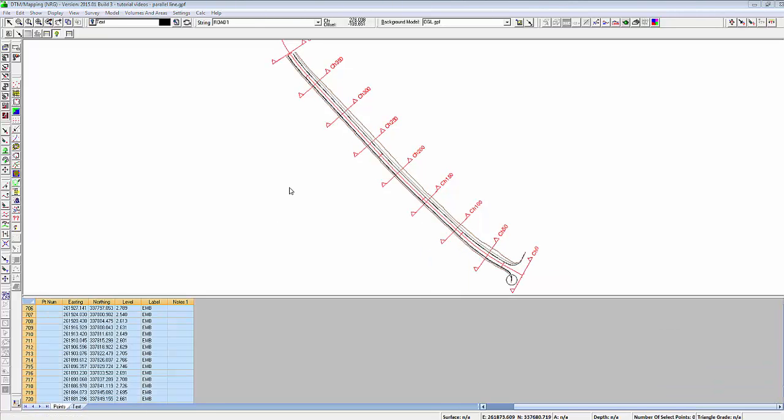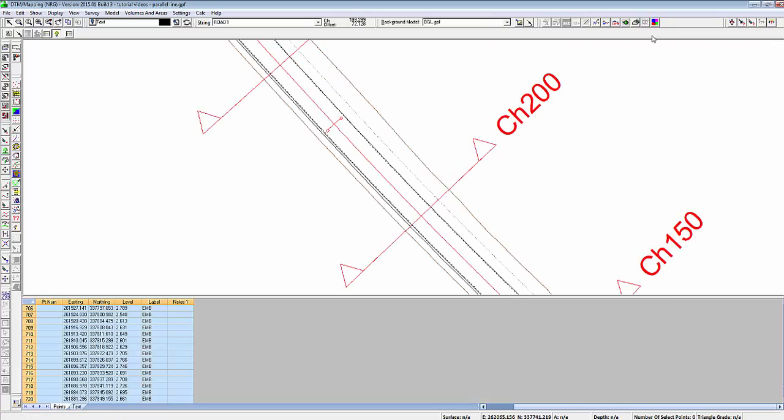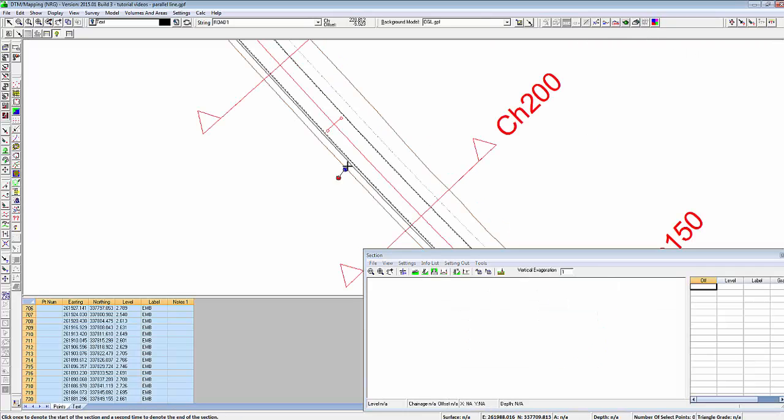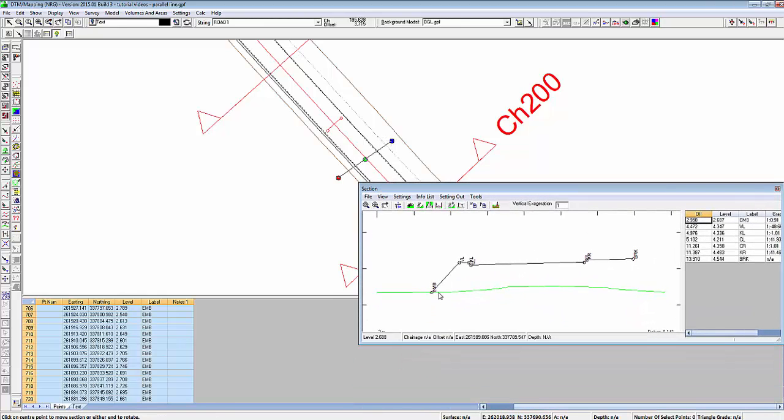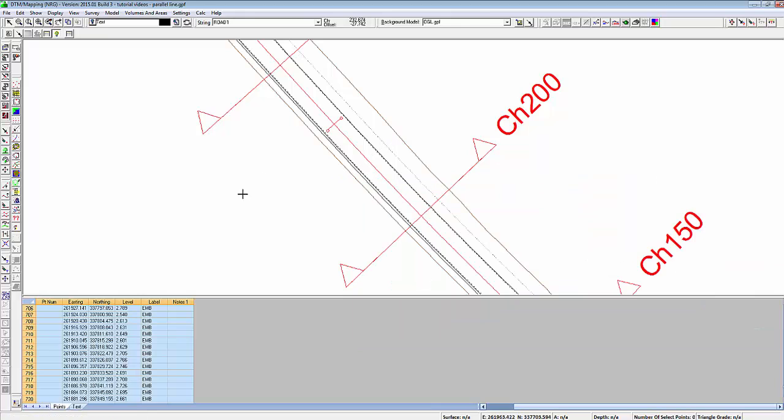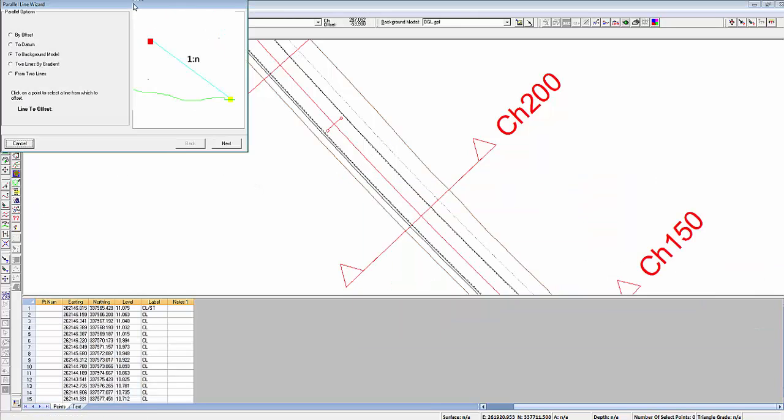The next line I'd like to generate is best shown by zooming into the model and showing a section. Now the design specifies a reinforced embankment, so from this interface line we need to generate a slope of 1 in 0.5 and also a slope from the back of verge sloping down at 1 in 2. Now to generate this line we'll use parallel line once again.